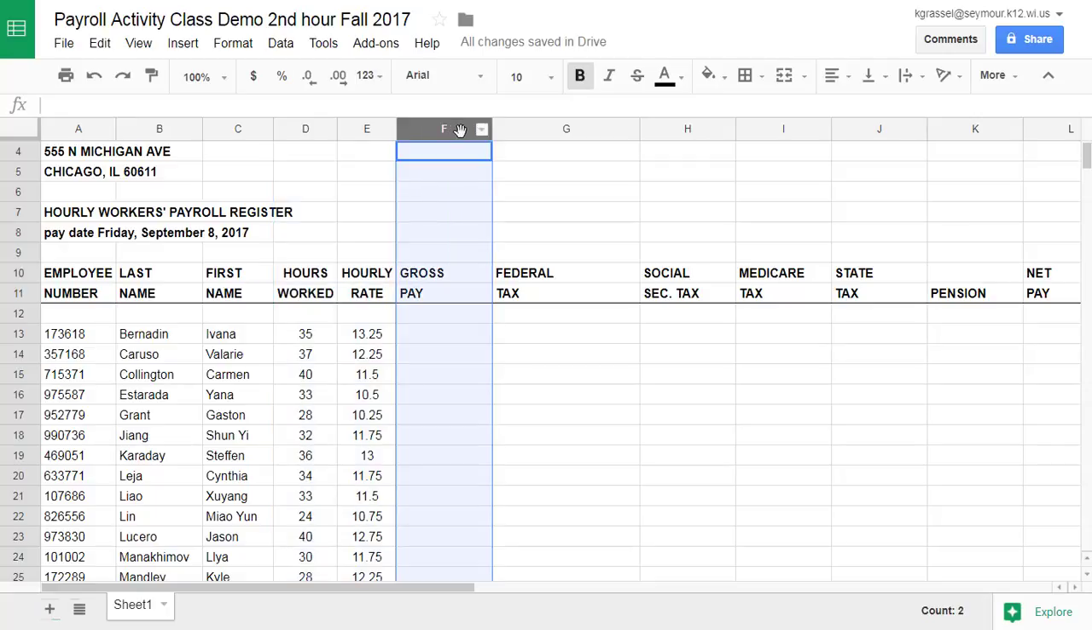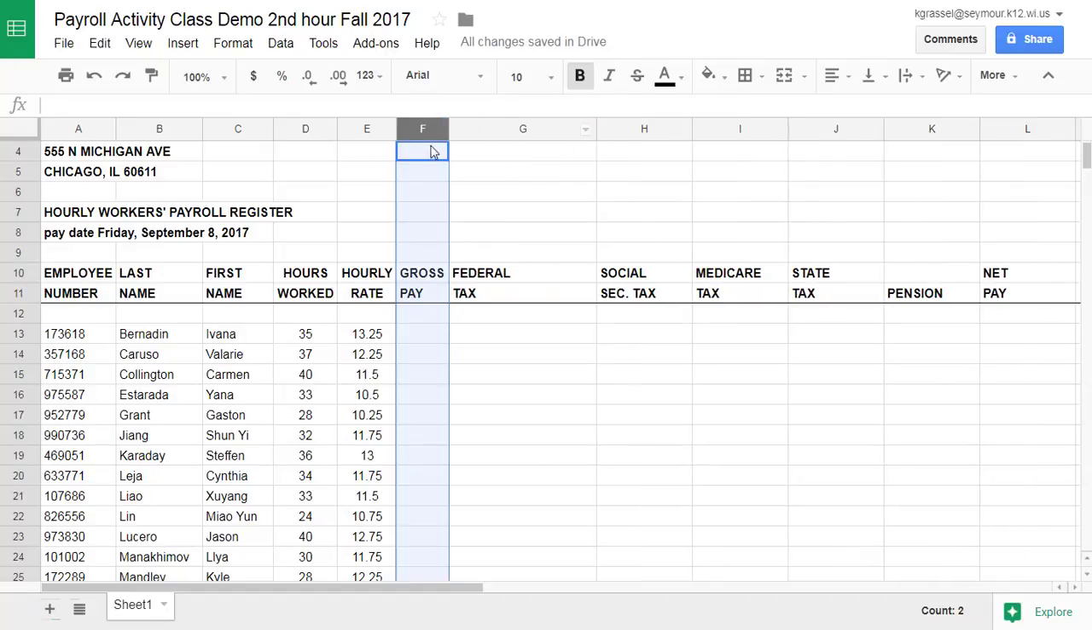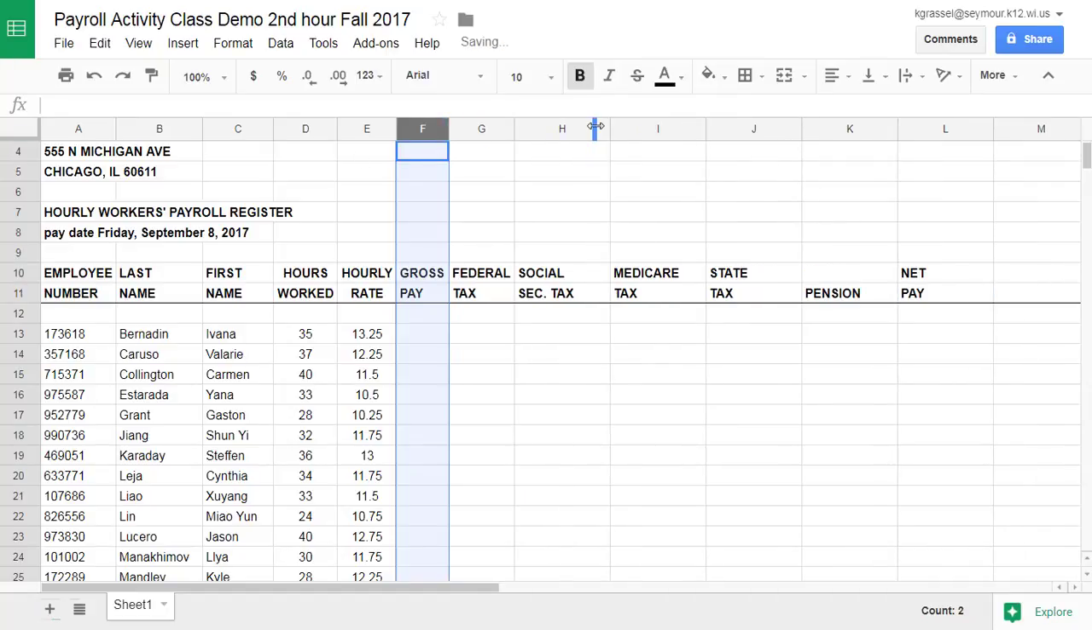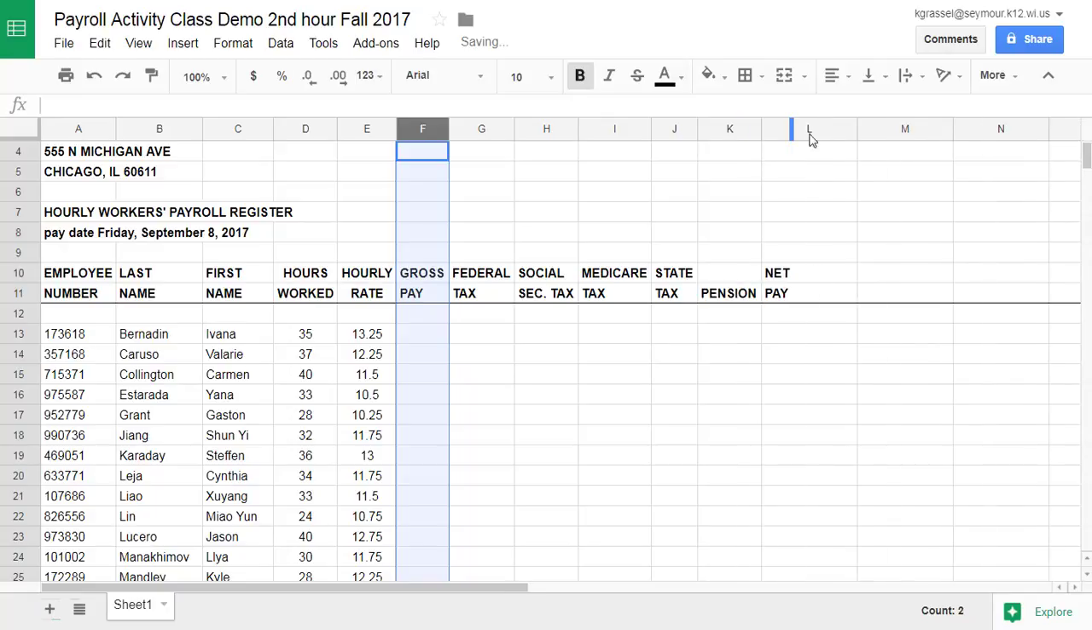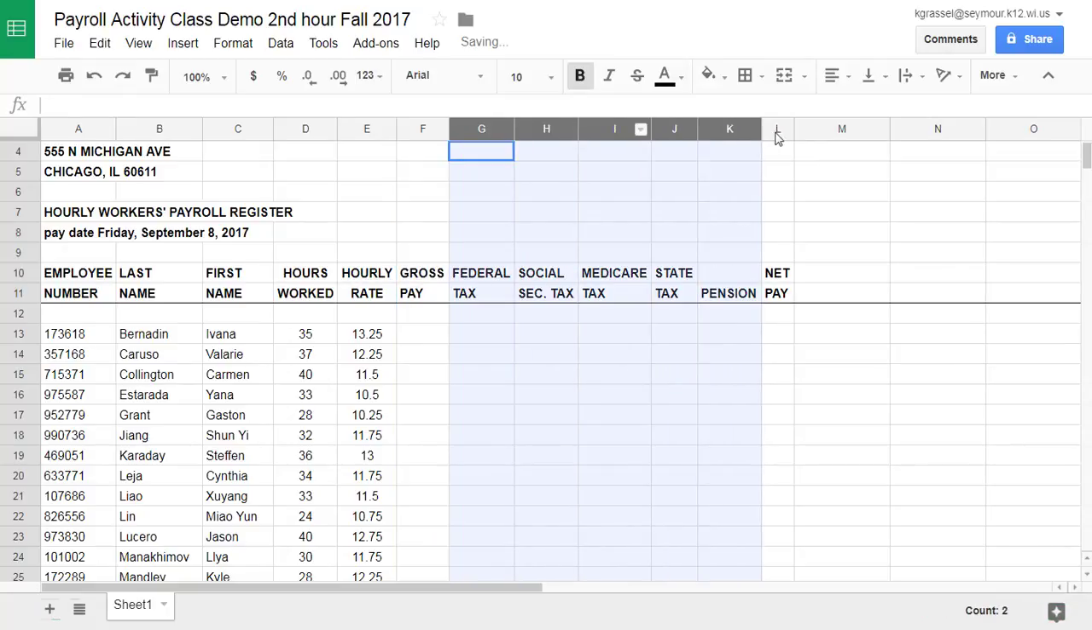Now, we're going to do the same things for F to L. I'm going to make it as wide as the longest line. I'm just double clicking between each one. Then I'm selecting G, F to L.